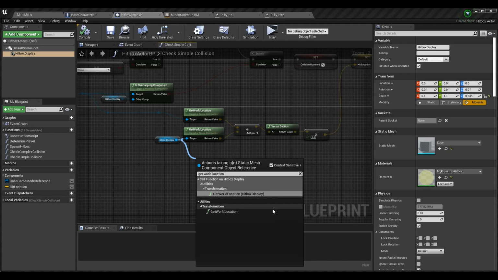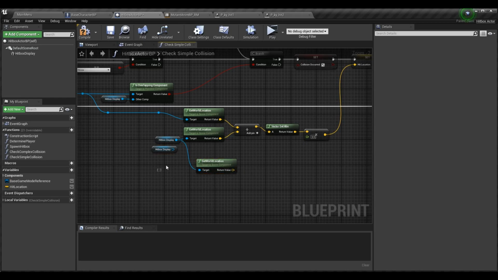You can choose either in this case. The one in parentheses with hitbox display will spawn hitbox display separately, but we don't need that if you just drag off of hitbox display. It's here. Whatever you want to do.